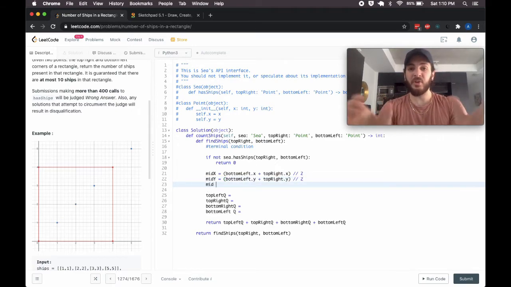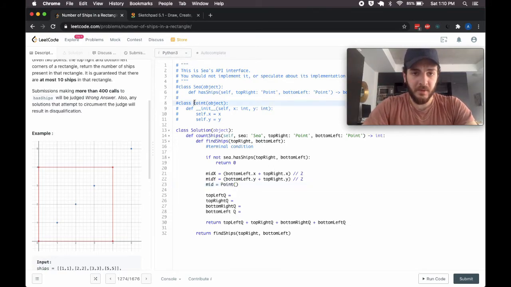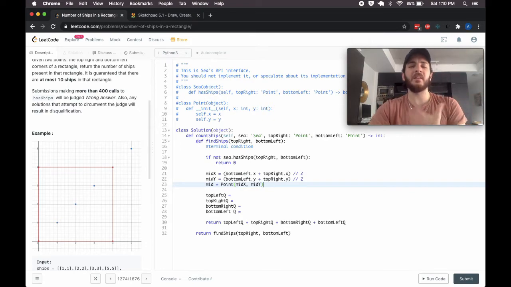Finally, I'm going to create a point called mid, and that's going to be a point. So I'm going to call the point class here, and I'm going to initialize it with x and y. Strictly speaking, I don't think this is necessary. It's just when I did it, it made the code feel a lot cleaner, which is why I wanted to put it in here.